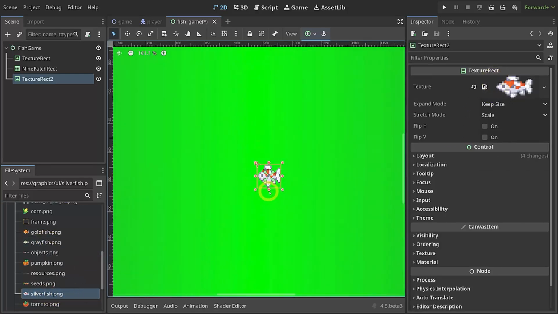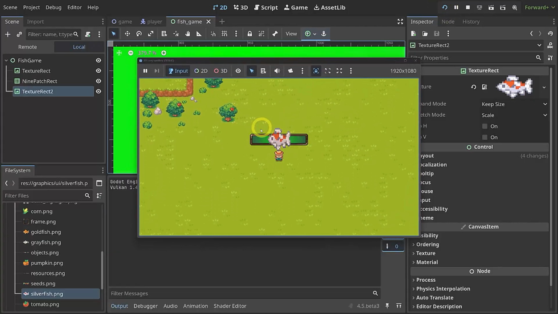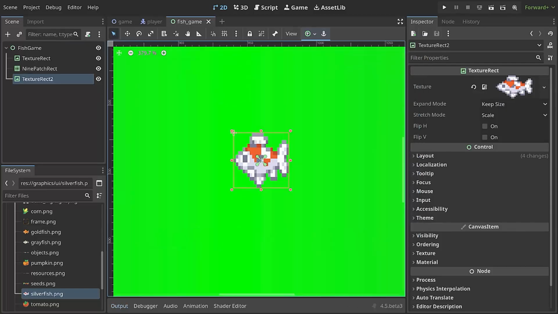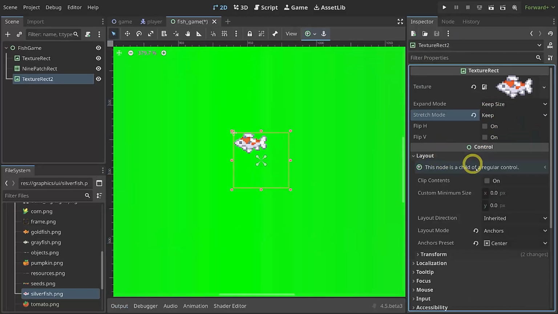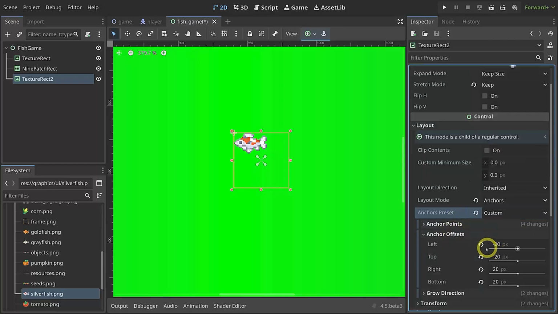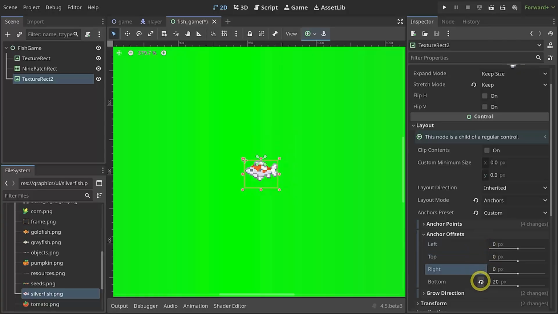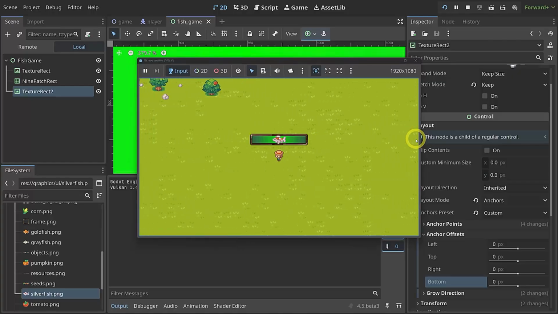Let's add this one. Then you get a fish that you can see inside of the game, although this looks a bit weird. For the stretch mode, I want to keep. Then we have to make sure that we are back in the center. Inside of layout, you want to have the custom layout and remove these offsets. That way we should be perfectly in the center. And we are. Next attempt. Now the fish looks much better.